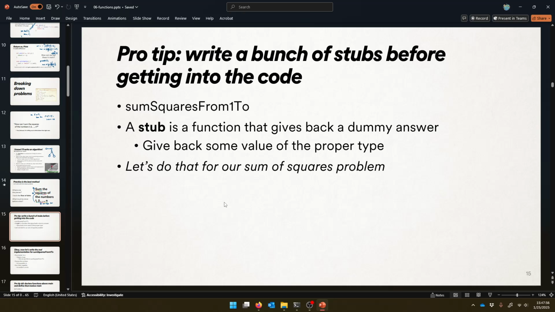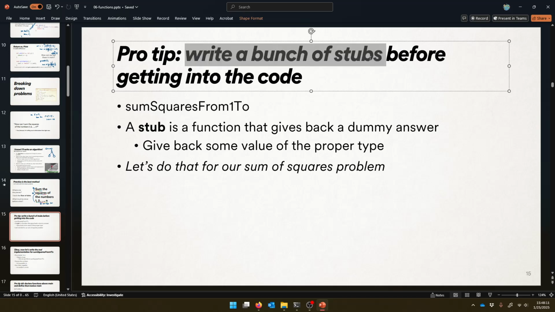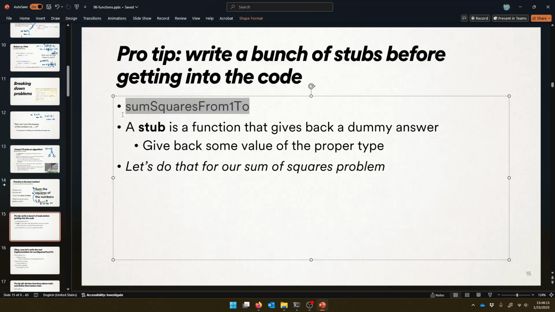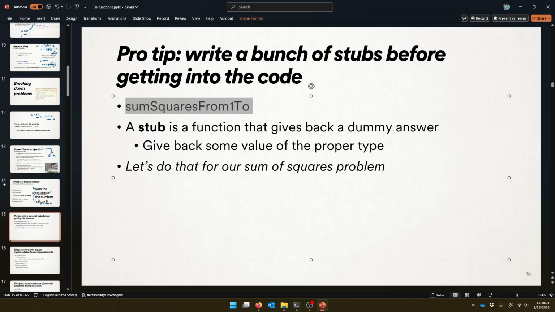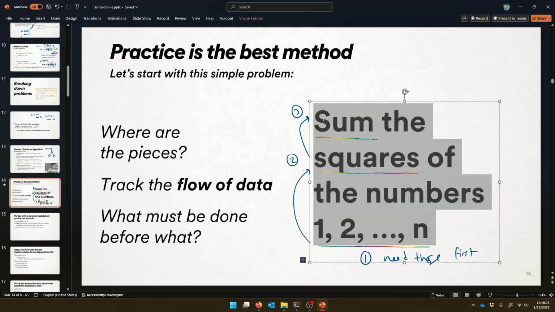Now let's start writing a program to solve it. I want to teach you something called stubs. A stub is a kind of function that just compiles but doesn't actually work correctly yet. The first thing we're going to do is write a bunch of stubs before we get into the real code. Our final function, I'm going to call it sum squares from 1 to, takes a number n and goes off and solves our problem. That's our goal right now.